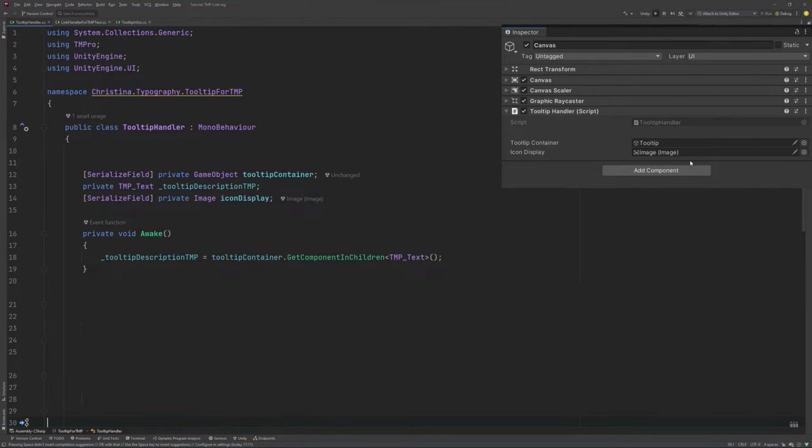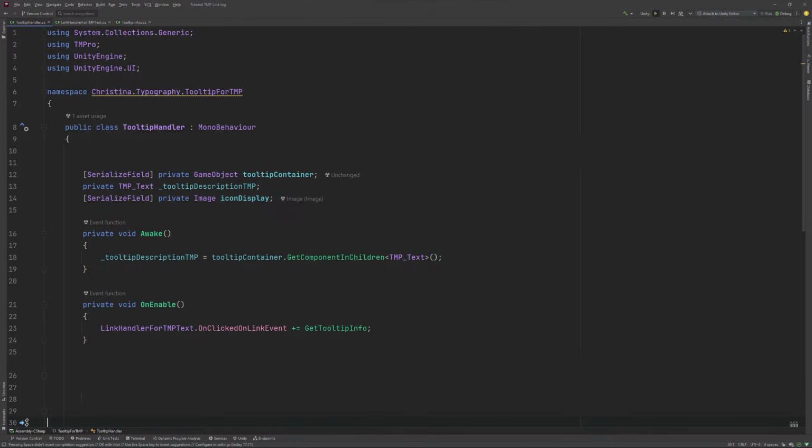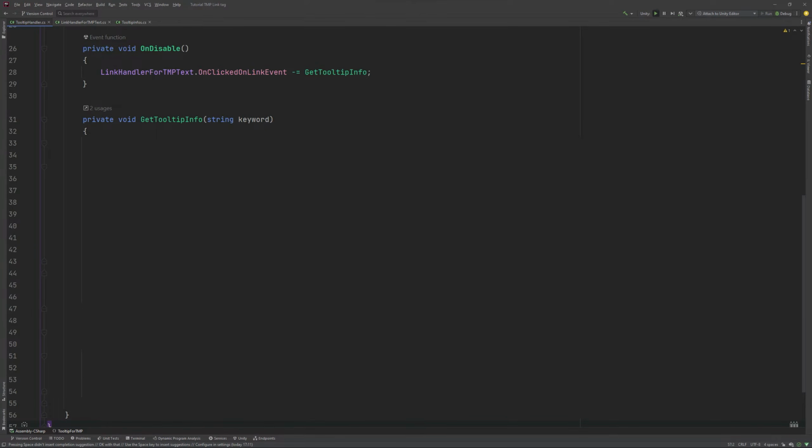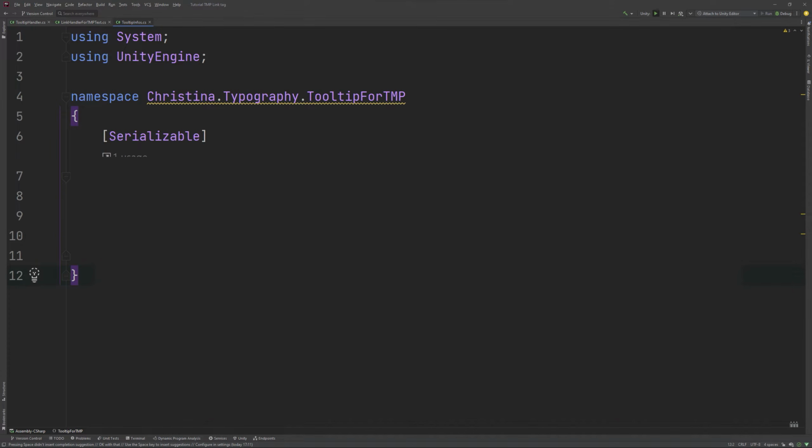In OnEnable, we'll subscribe to the event we created in our link handler and will unsubscribe from it in OnDisable. The function to display our tooltip takes a string parameter. If we set up our previous script correctly, it will get this part of our text handed to it. To be able to look up a keyword and corresponding graphic, we will need a new script. This time it will be a serializable struct called TooltipInfos. It contains a keyword and a sprite.